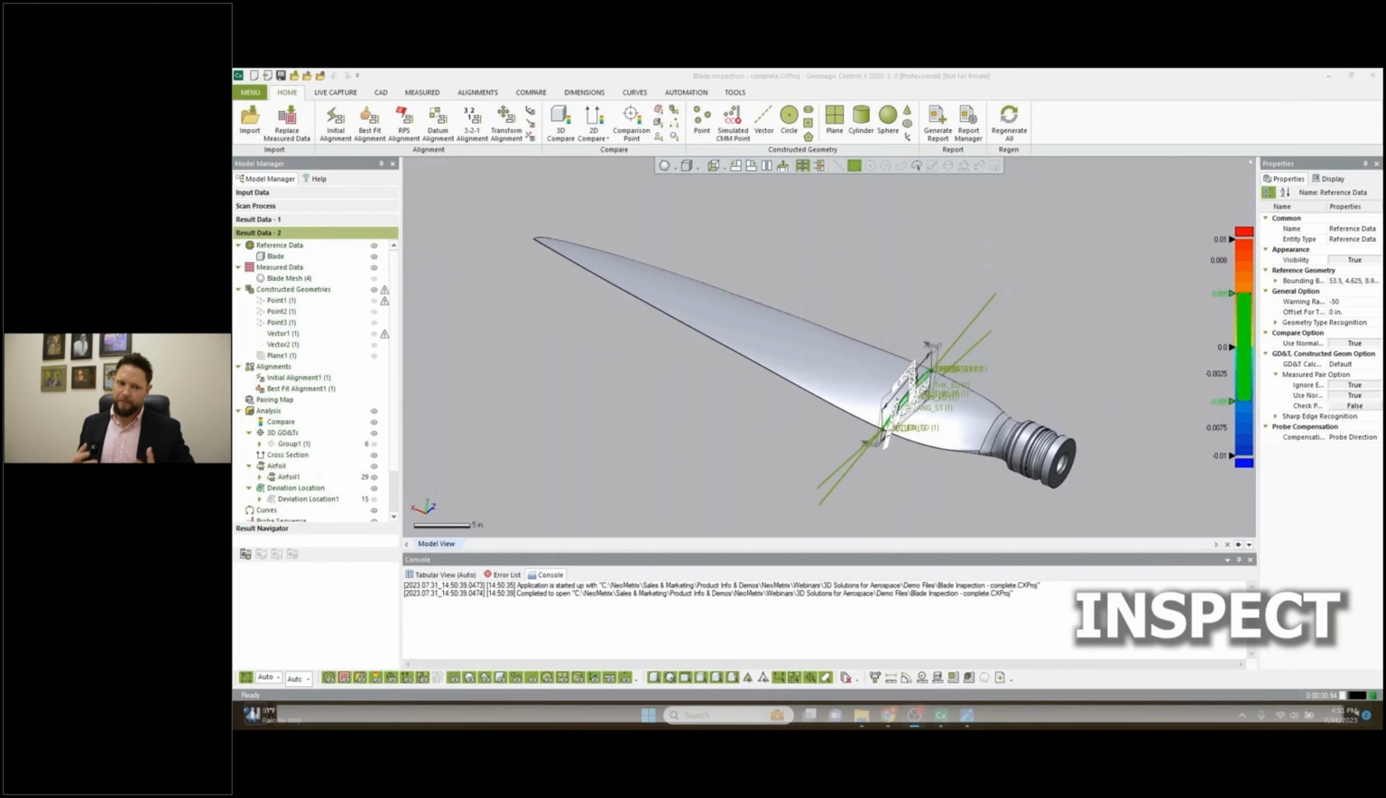So, with Control X, we've got this really cool ability to put all your time into the initial setup, however long that takes you, however complicated that needs to be or as simple as it needs to be. And then after that, your inspection time basically comes down to the time it takes to scan a part.